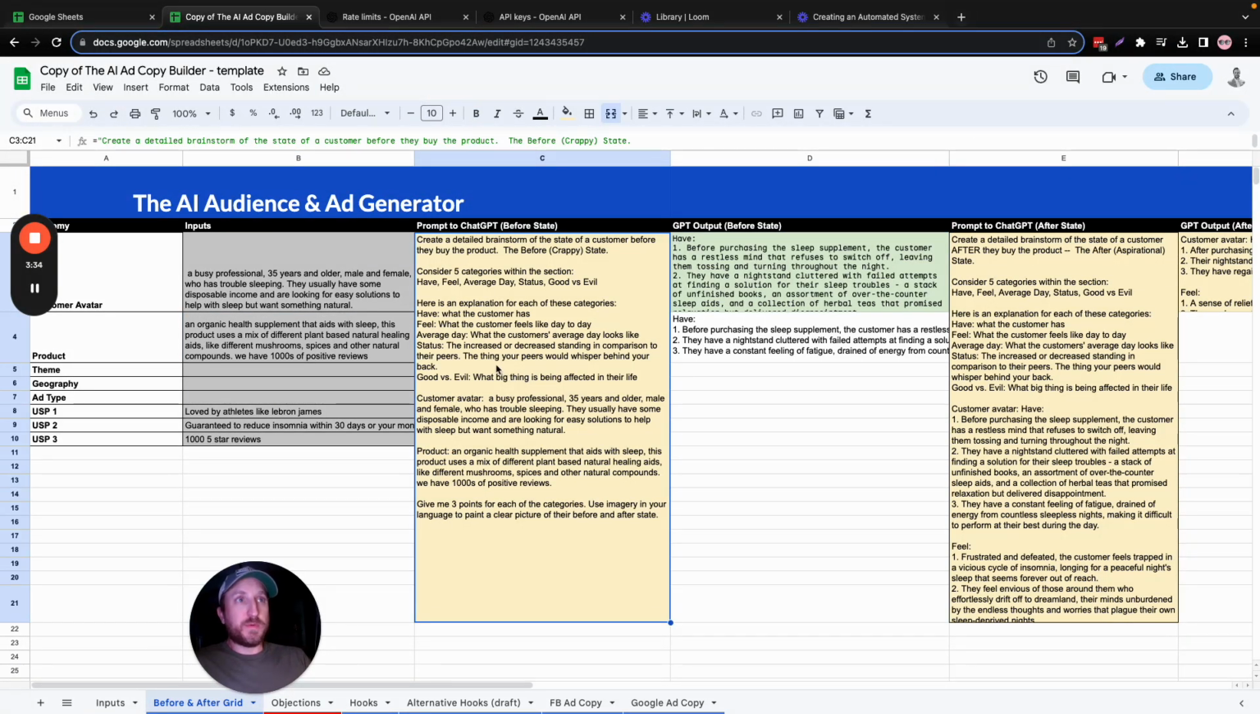For this one, we're creating a prompt to get a brainstorm around the before state of the customer and their mindset, and the after state. We're going to use 5 categories in 5 different sections: have, feel, average day, status, and good versus evil. What those are is what the customer has, what the customer feels like day to day, what their average day looks like, how they're perceived in comparison with their peers, and what big thing is being affected in their life right now because of the problem they're facing and the solution they're looking for.